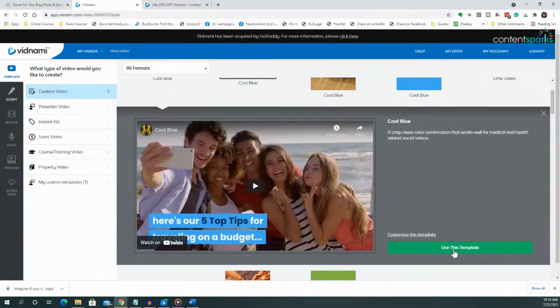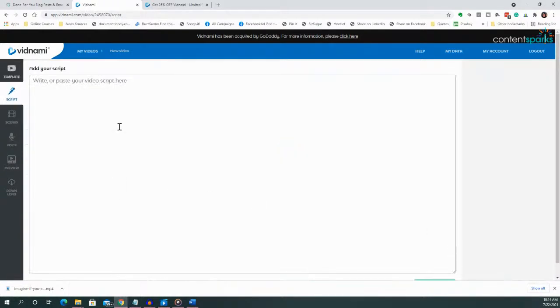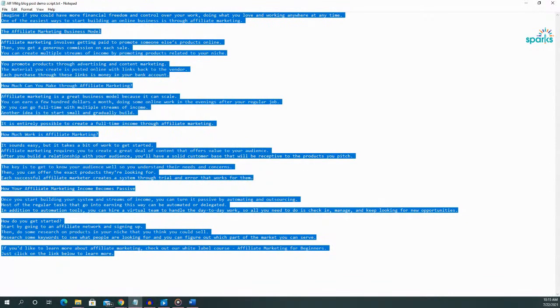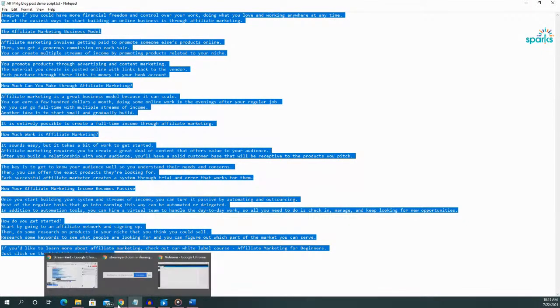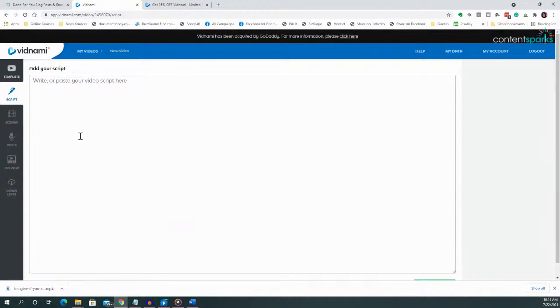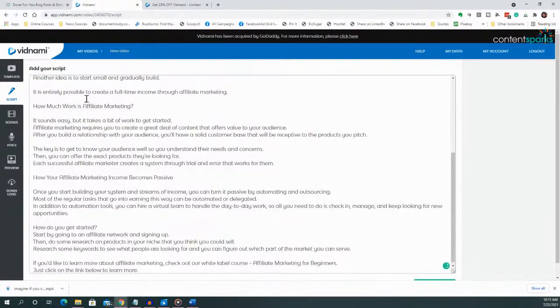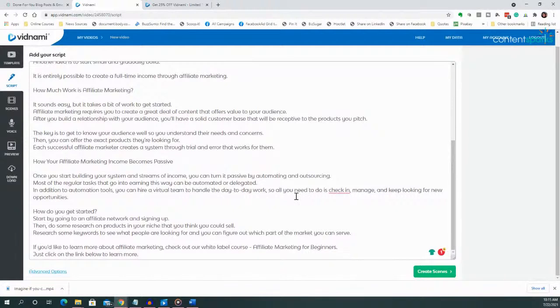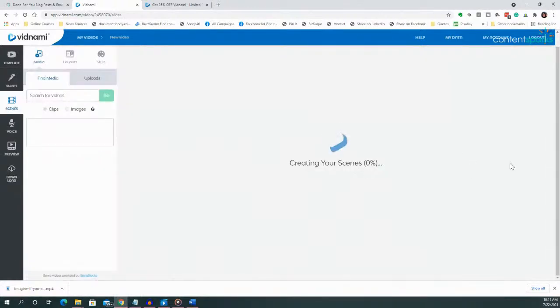So I'm going to click on use this template, and I'm going to go back and grab that script. So I'm going to highlight the whole thing, right? And Control-C to copy it, and go back and paste it in. And it's just like that. You just paste it in, and then you go to create scenes.